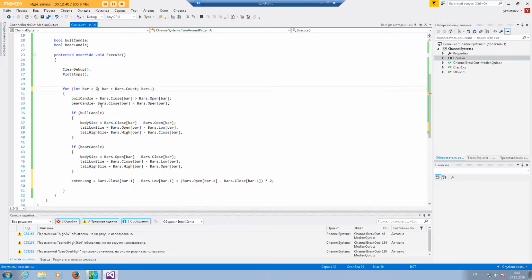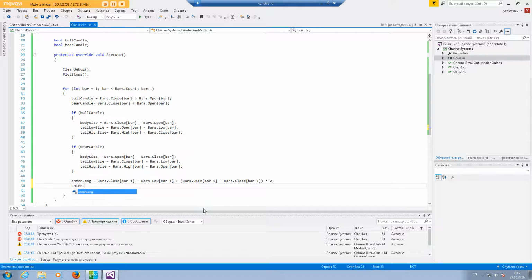So we do have to start from bar 1, because on bar 1 we're going to stand and look back at bar -1, which is going to be bar 0. And that's the first rule. Next rule, enter long. To add rules, that's how it happens: you use this sign. The next rule, so first it's the body size, oh sorry, tail size. Did I take it from the bear candle? Yes, I did take it from the bear candle. Gosh. Bars close, bar.